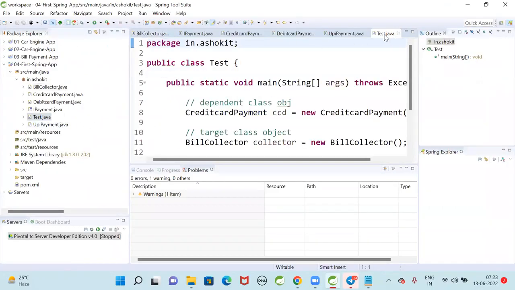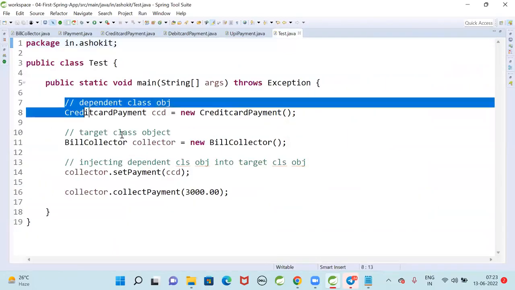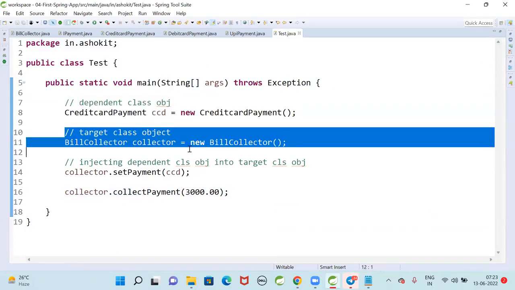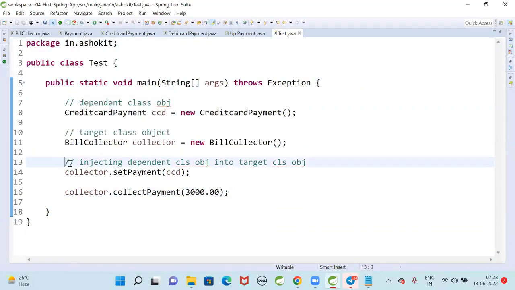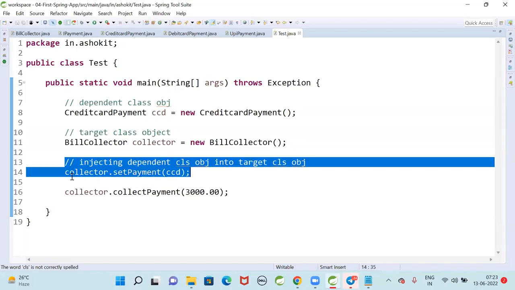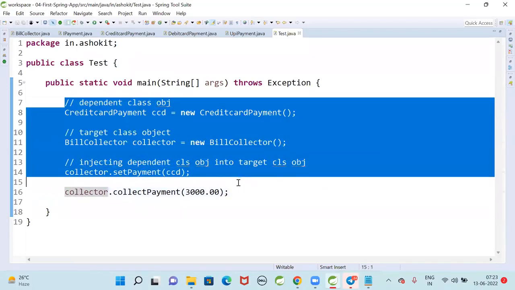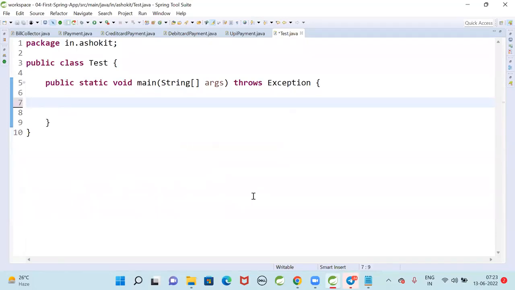But actually we are doing the dependency injection manually. I'm creating the dependent class object. I'm creating the target class object. I'm injecting the dependent into the target and I'm calling the method. But do I need to do all these things now? Or should the IOC container perform this dependency injection now?